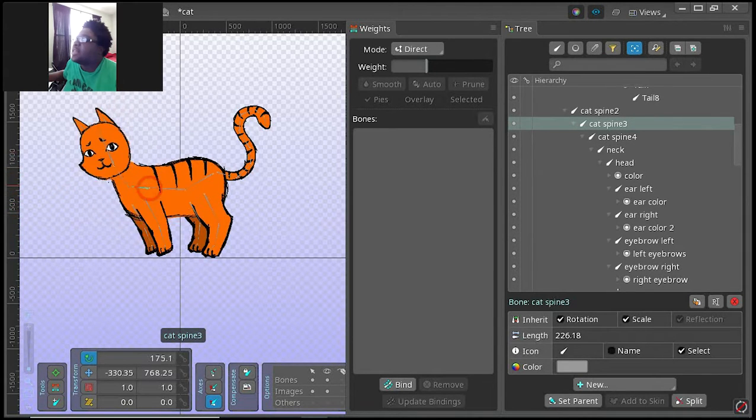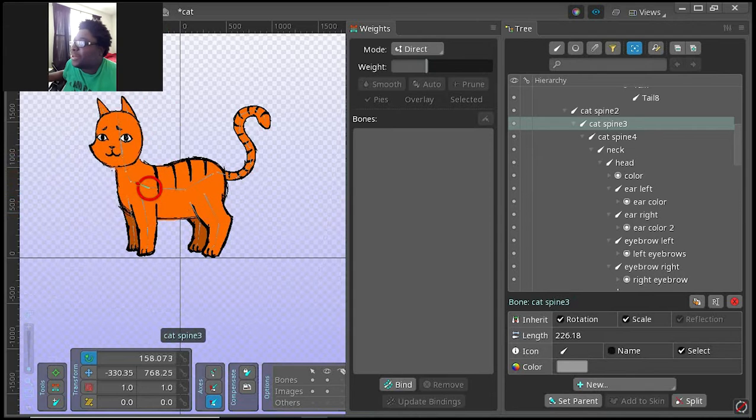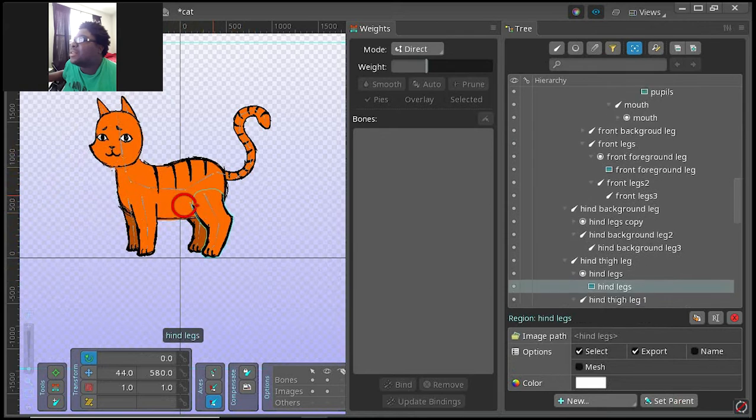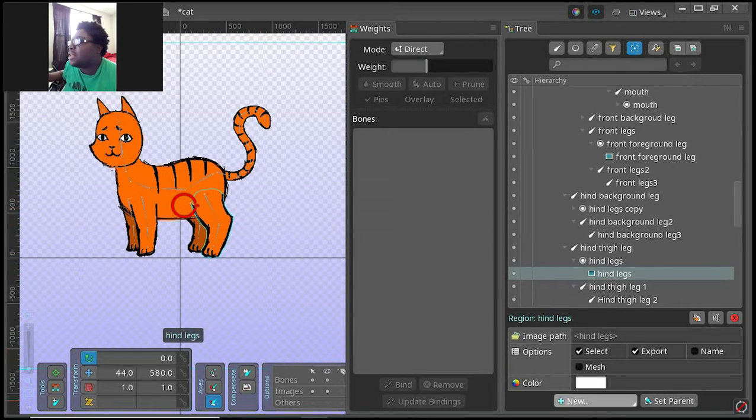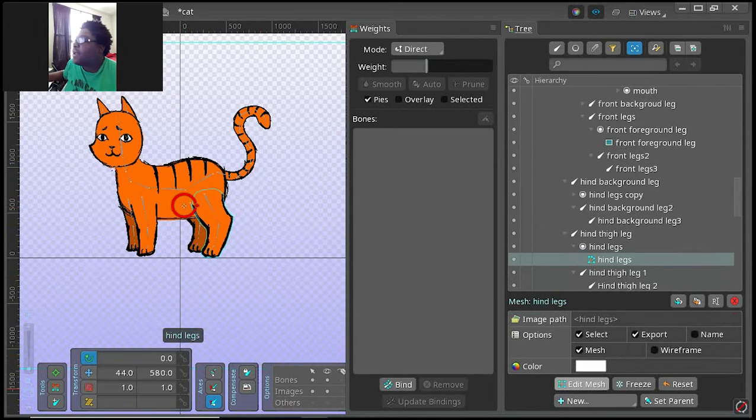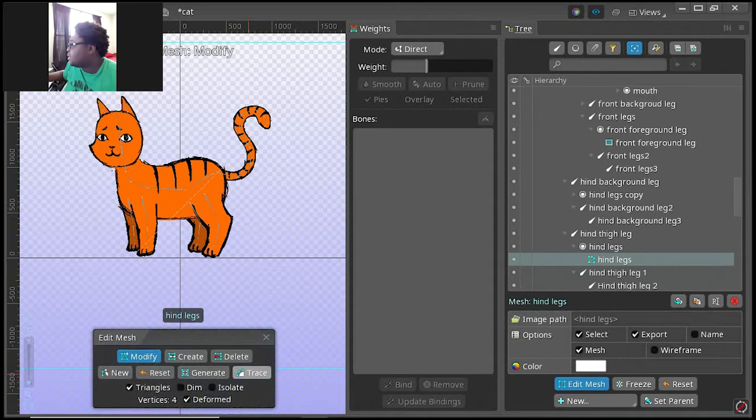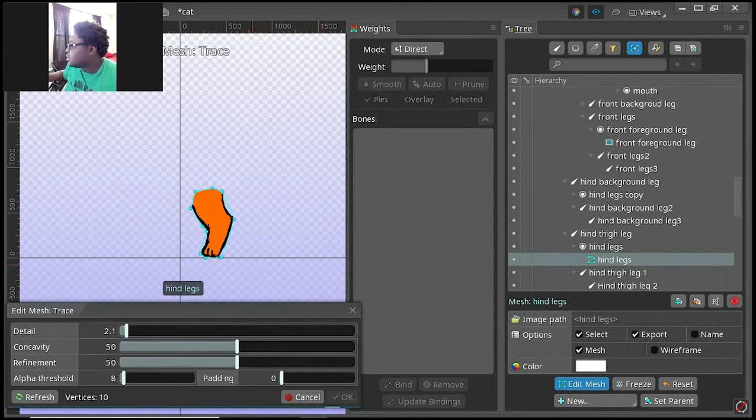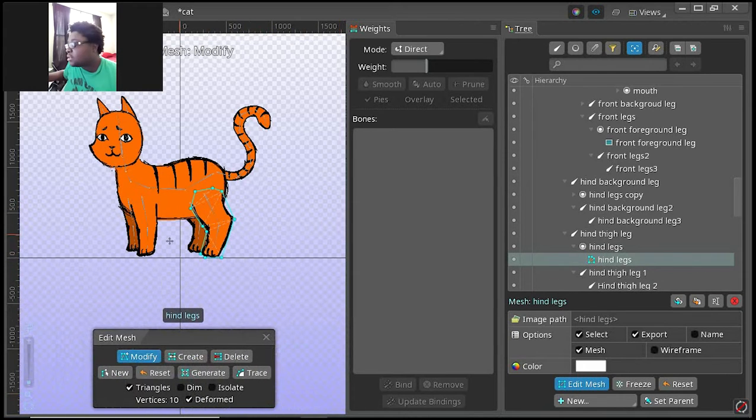Awesome. Isn't that super cool? All right, so let's go undo so that it moves back into position. All right, I want to do the same thing with the feet. So let's go to mesh. Let's edit mesh. Let's trace. Yeah, that seems good enough.